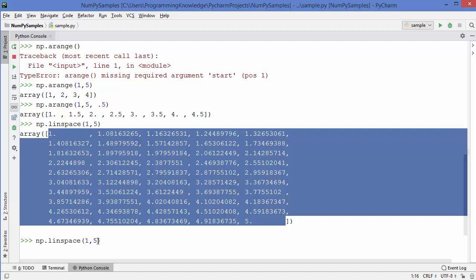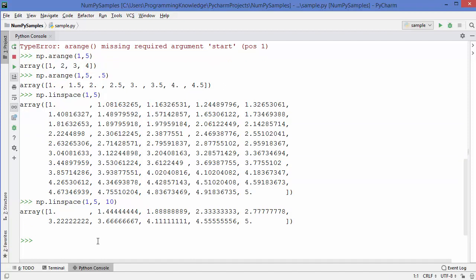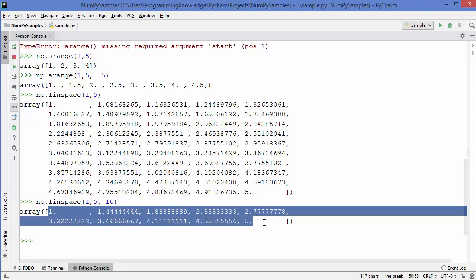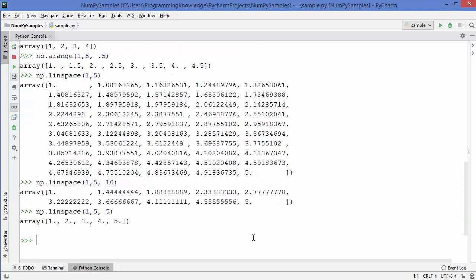But if you want to provide your specific number, let's say we want to just generate an array of 10 values, then we can provide this third parameter here, and now you will just get the array of 10 evenly spaced values. Once again, if you provide 5 here, it's going to give you only 5 evenly spaced values, which is 1 2 3 4 5.